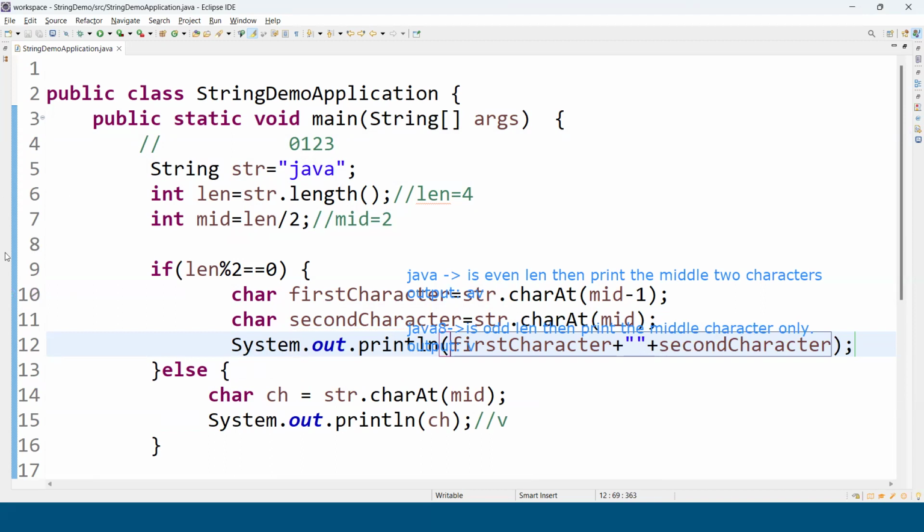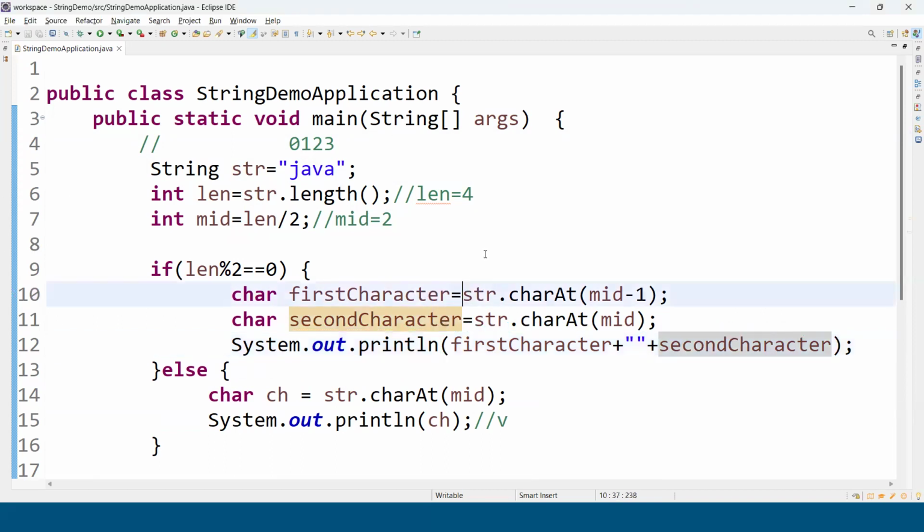Let me clear the screen. Now, first is str.charAt(mid). Mid is 2, 2 minus 1 is 1, so str.charAt(1). The value at 1 is A, so here we'll get A. Next, str.charAt(mid). Mid is 2, and the value at 2 is V. So here we'll get V.